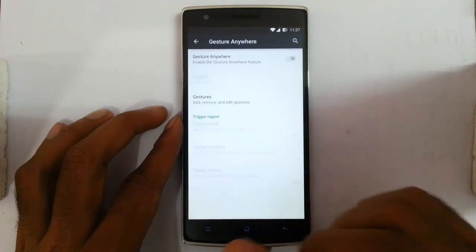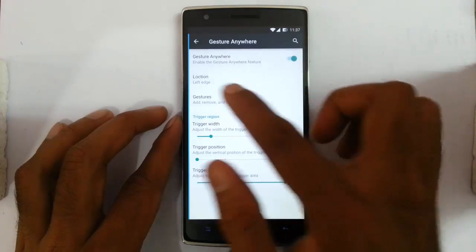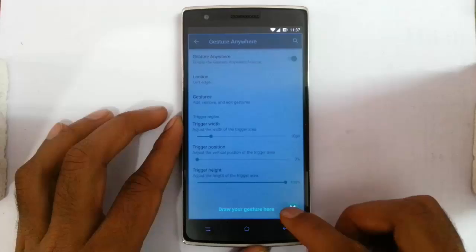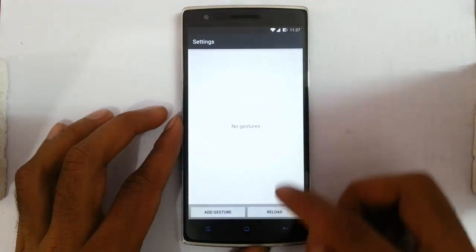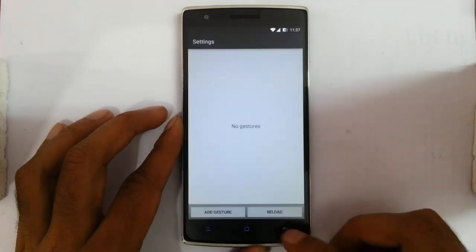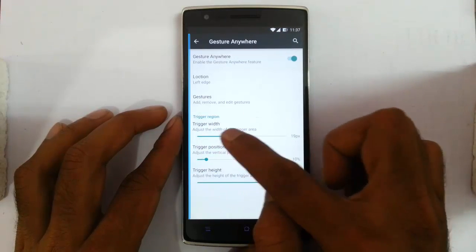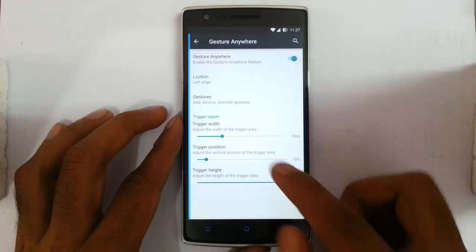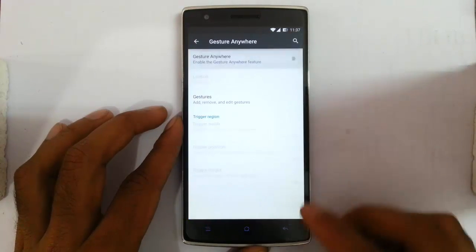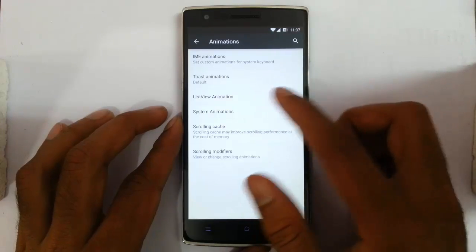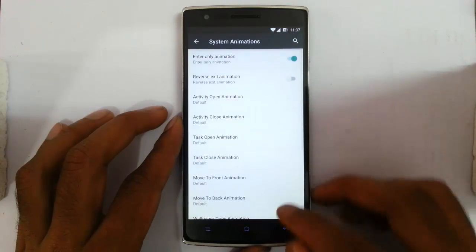Then gesture anywhere. Using this option, you can now draw any gesture here to open any applications. You can add gestures for different applications here, and you can also specify the trigger width of the gesture option, which is good. And then here you can customize all the animations, system animations, and all.